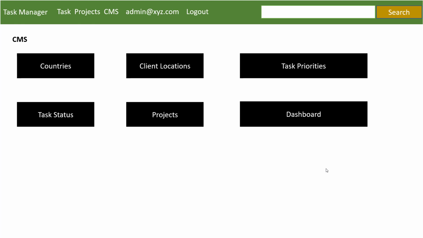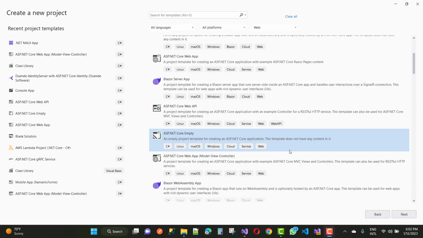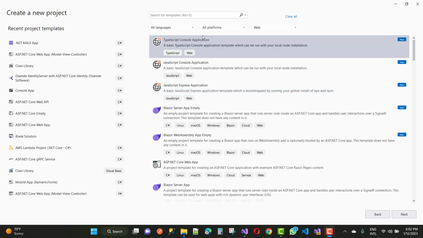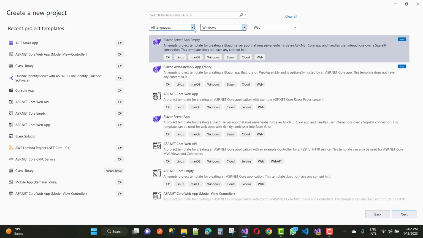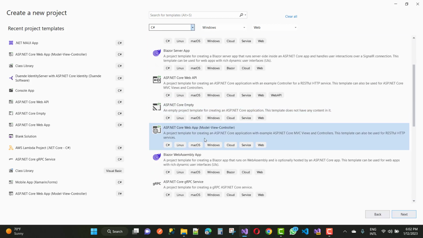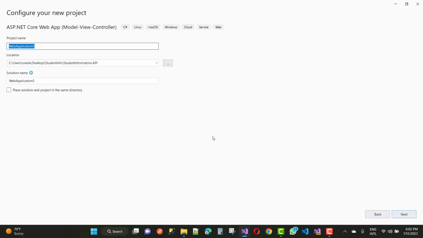So let's get started now. Open your Visual Studio 2022, and here you can select Web and all platforms. Select Windows and all languages, like C#. Here we have the template, Model View Controller, which is the ASP.NET Core Web App by default. Select it, click on the Next button, and the project name is Task Manager.